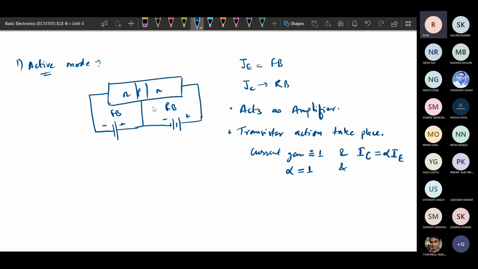Okay, ideally this alpha is 1. Practically it will be slightly less than 1, that is, around 0.998 or 0.98. So we are having alpha equal to 1 in that case, if it is an ideal one. So this is the active mode.